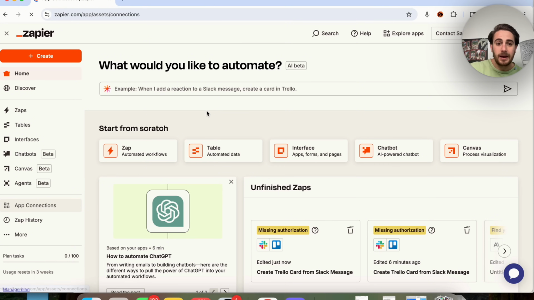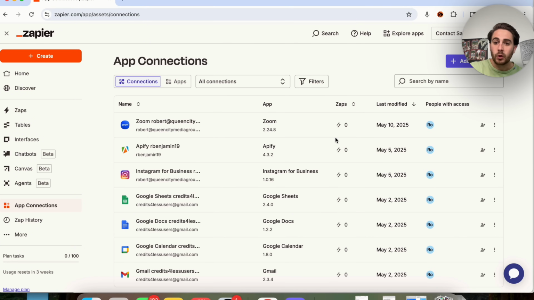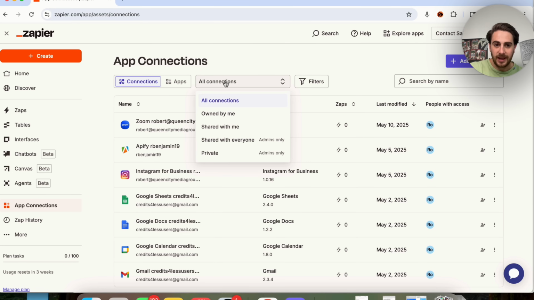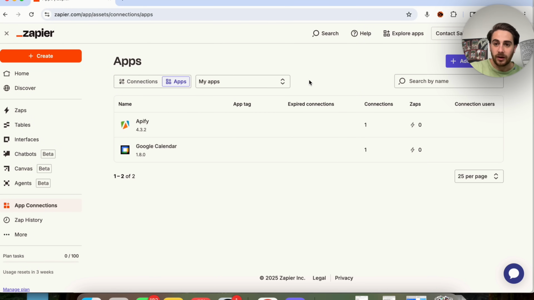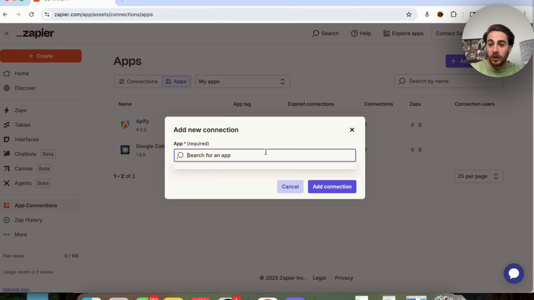In addition to that, if we come into app connections right here, you will be able to browse through the more than 7,000 different connections that they have. And you'll be able to see all the different apps that they have here, and you will be able to search them by name. So if we come in here to add connection, you could literally do a search for any type of app that you use.